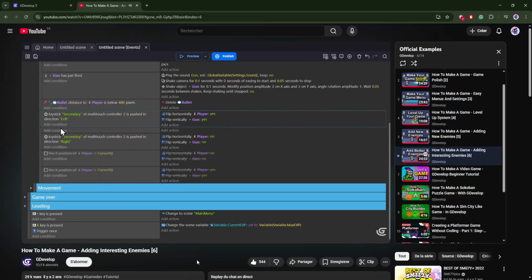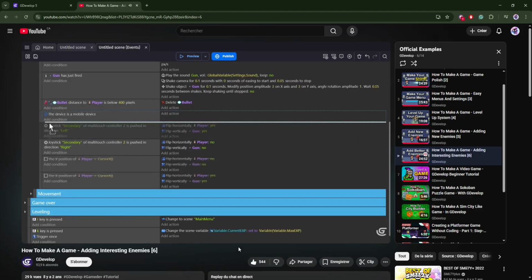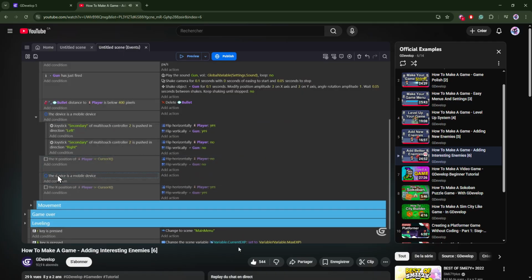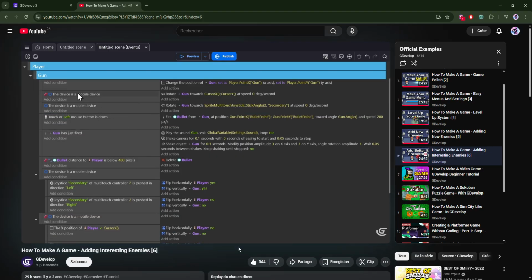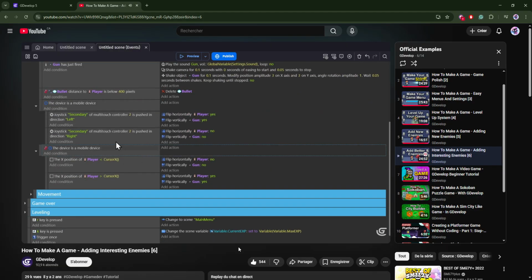And now we will use the condition mobile device. And again, but inverted. All right. And then put this here, and we are good. So if it's not a mobile device, it's going to use the cursor's position. If it is a mobile device, it will rotate towards the joystick's angle. And then for the flipping, this will happen.